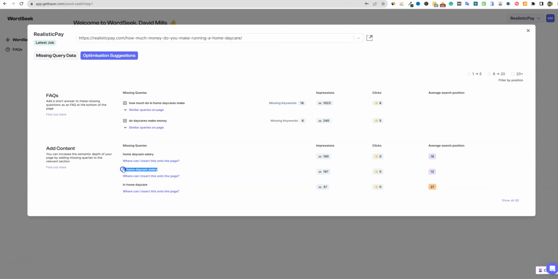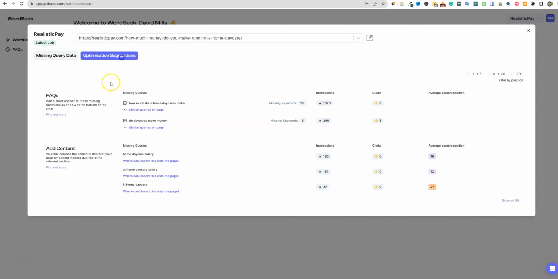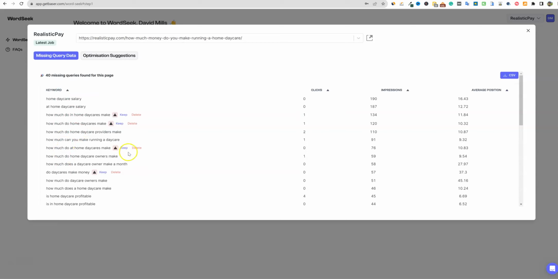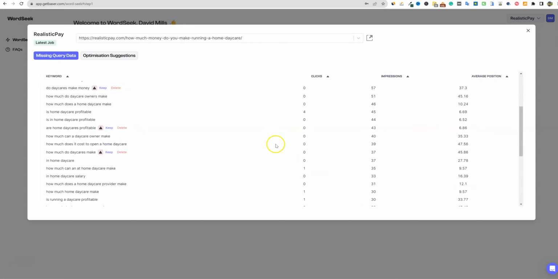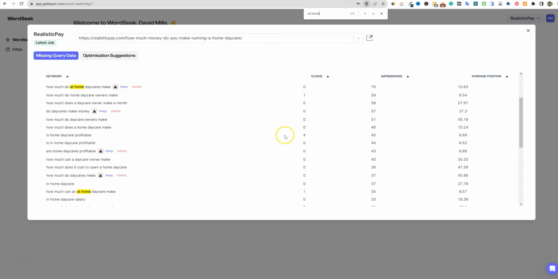I do want to check for one more thing. At home daycare salary. I'm going to go back over here to missing data, and I want to see if at home daycare salary is in here. Let's see right over here. So at home daycare salary is right here. Okay, so we have 187 impressions, average position. So we're not on page 1. We're not getting any clicks from this, right?